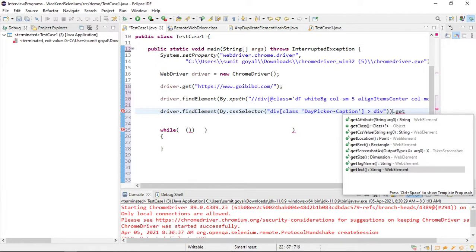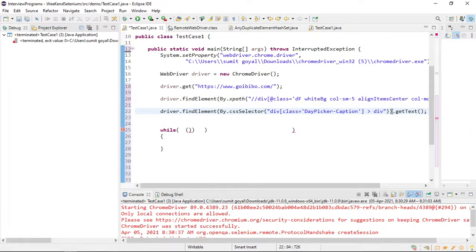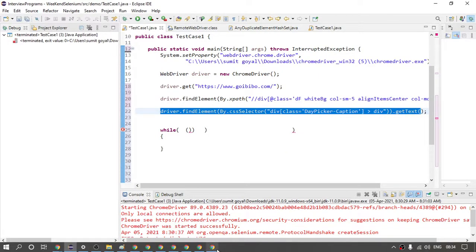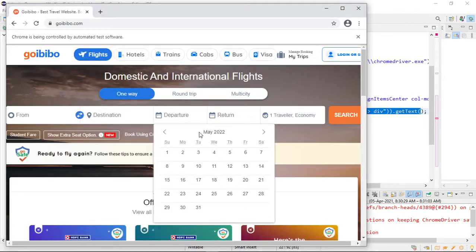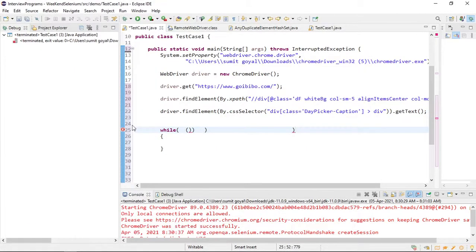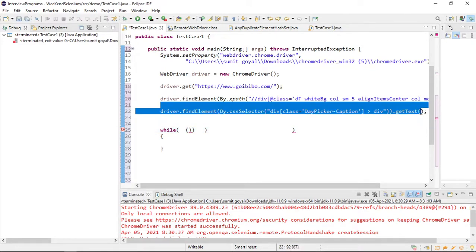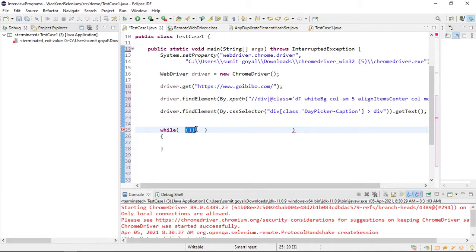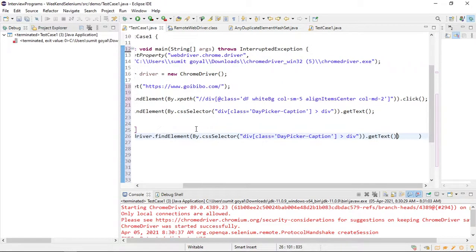I'm just fetching the text that is coming every time on the calendar. So this whole line, basically which text are we getting? We are getting this text, whatever is coming here. So I will copy this complete line and place it inside the while loop. First provide one bracket, and inside this bracket I am going to paste the line. So paste the complete line.